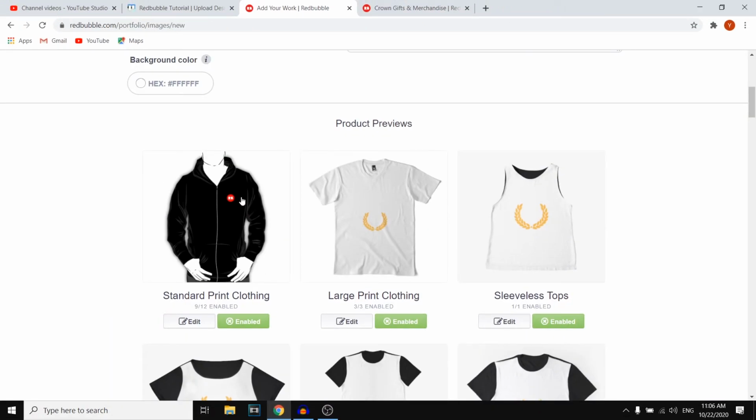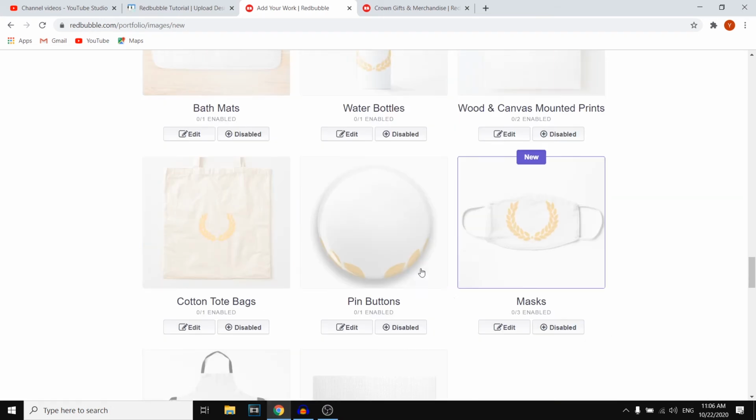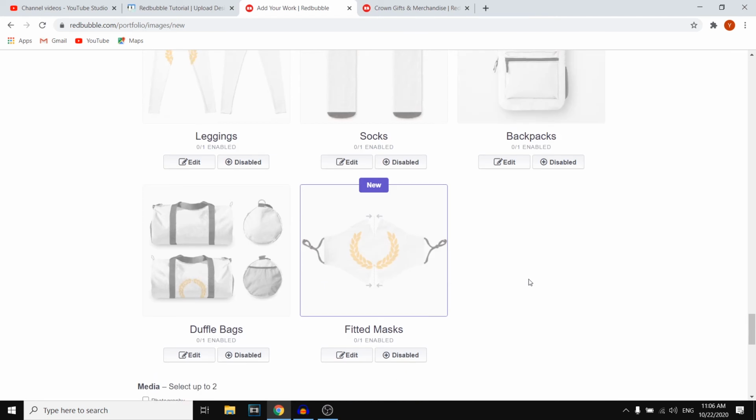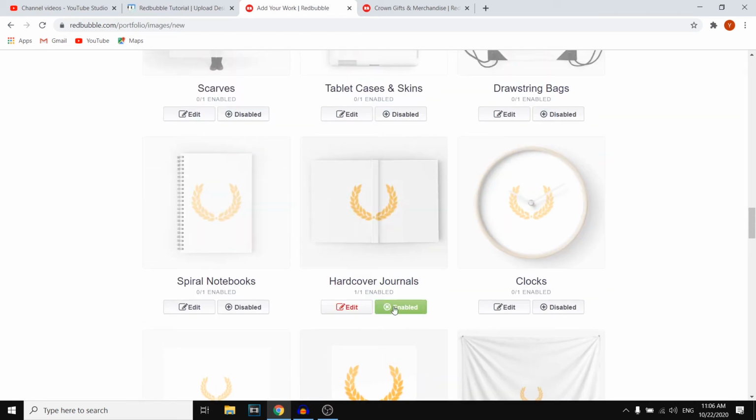Now you can do that for every single product you see on this website. So we've got large print clothing, sleeveless tops, graphic t-shirts, we've got all of these products, right? Now what you can do is simply enable them like I said, by clicking right there, and it will then show up. Now you'll also see how many are available. So for this specific product, we've got 2 products available and both of them are enabled. This one has 2, these only have 1.